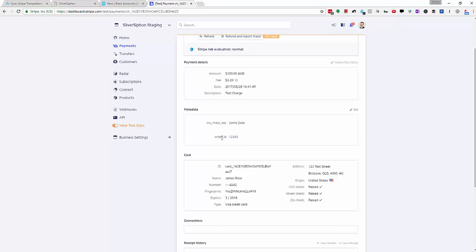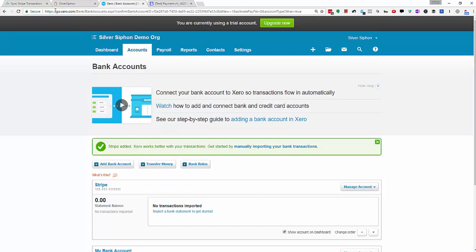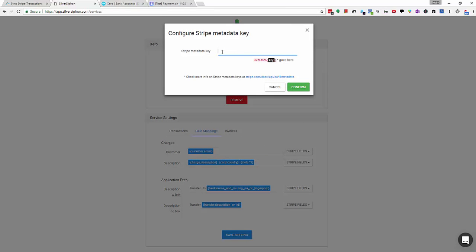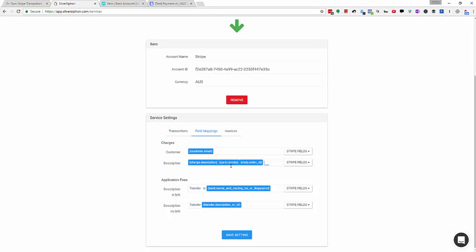If I wanted to bring in this order ID, I could simply copy that field name there, go into the description, and add a meta key. It's going to ask me what my key is, so I'm going to put in order ID, hit confirm, and now that's going to be brought in as part of the description. Of course, when you're done, you'll hit save, and that's all there is to field mapping and advanced settings in Silver Siphon.